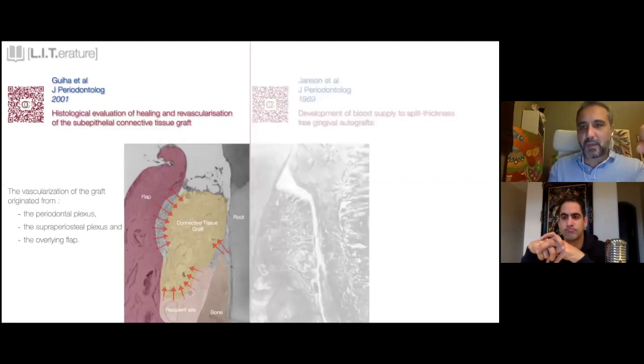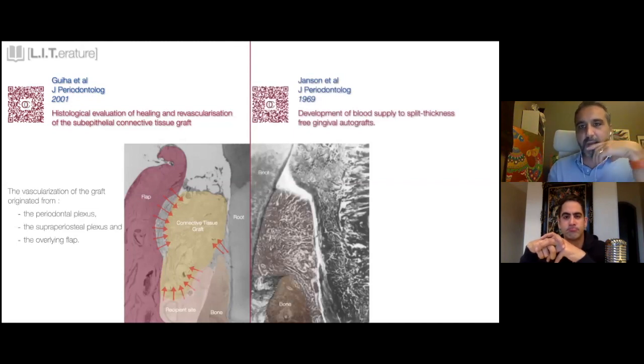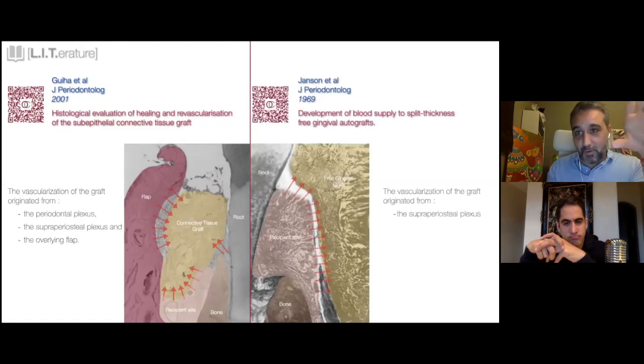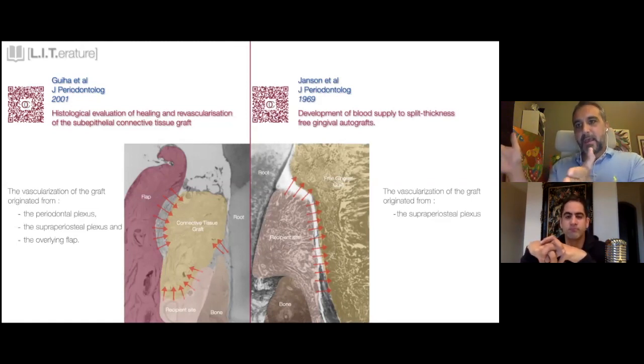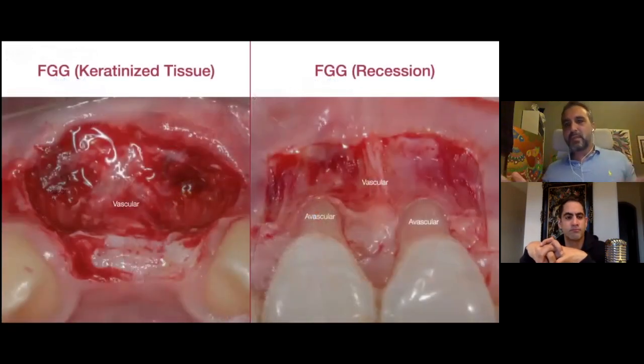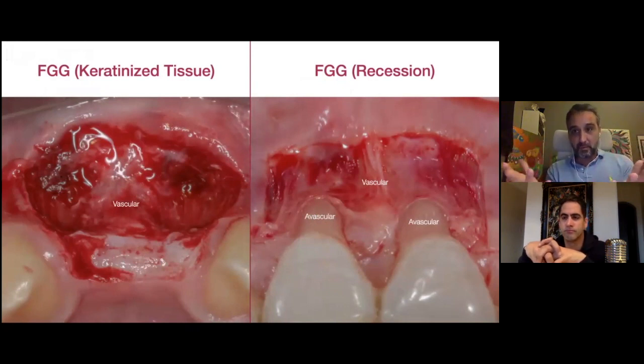If we do the same kind of examination, a histological section on the free gingival graft, a much older section, we can see again the root and the recipient site, and in the free gingival graft, there is no bone exposed. We only have a recipient site, all right? And on this recipient site, we place the free gingival graft. So the only blood supply is coming from the recipient site. That's it. So nothing covers the graft. So we are very much depending on the quality of blood supply from the underlying recipient site.